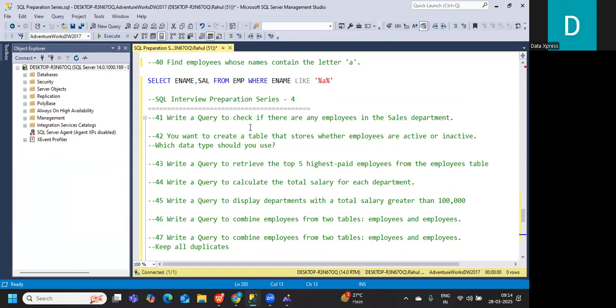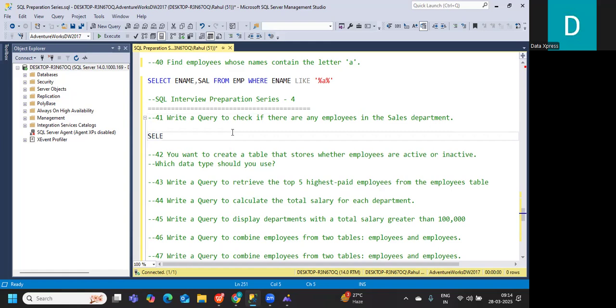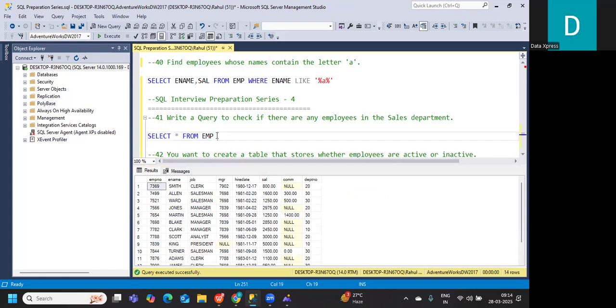From this video, we'll focus more on the scenario based questions that are possible to come in the interview. In continuation, write a query to check if there are any employees in the sales department. In this use case, I'm considering our EMP table. Suppose I want to check if there are any employees in a particular department, how can we do it? Say I want specific departments, I can check where department number in 20, something like that. I can use this IN operator to get that.